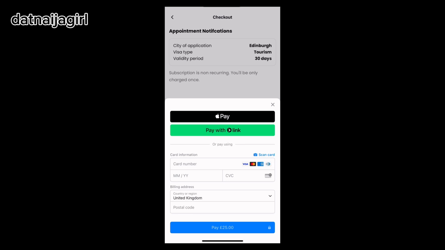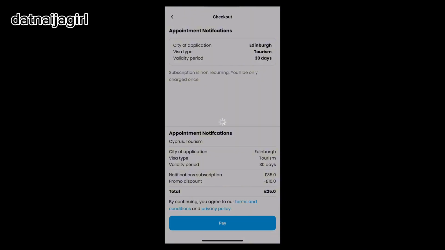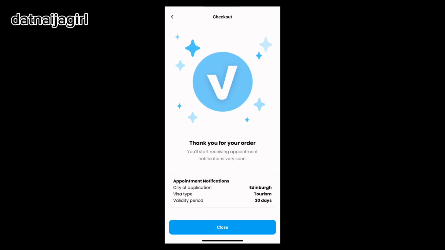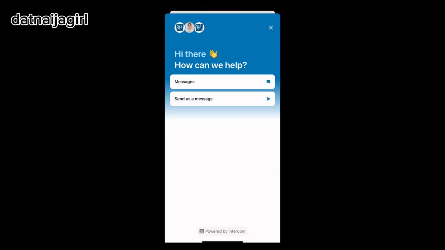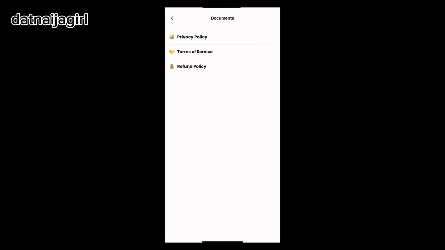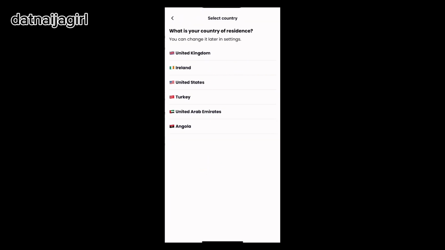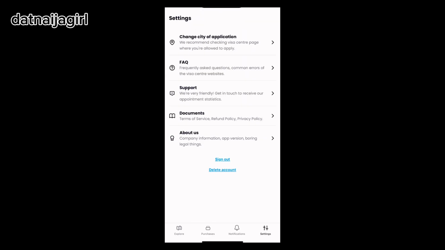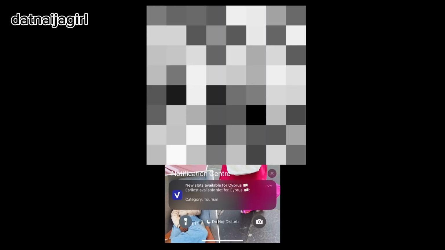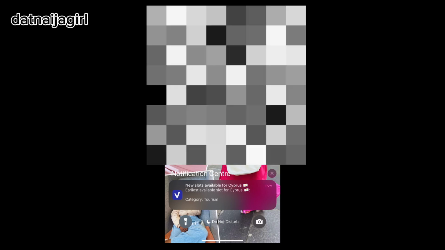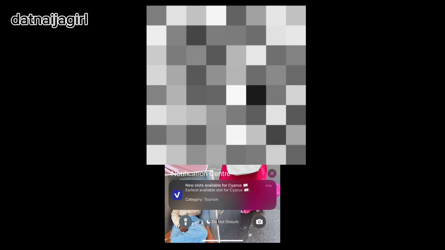You can pay via your card or via Apple Pay, and once you have paid, you receive this notification, and now you can start receiving alerts about the particular city that you want to travel to. Make sure, however, that your notifications is on. You can also chat them up at any time and read their privacy policy and all that within the application. Now, if you've paid for auto booking, you have nothing to worry about. Just go and sleep. The system will auto book for you.